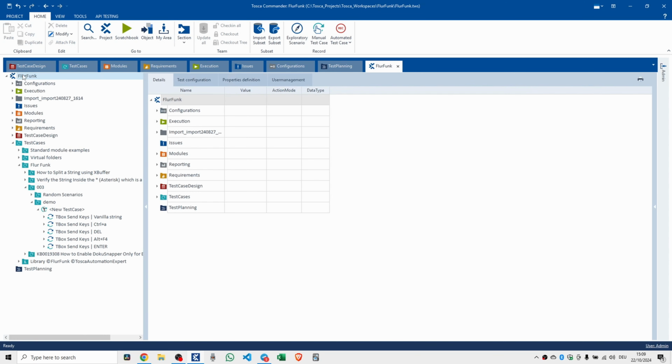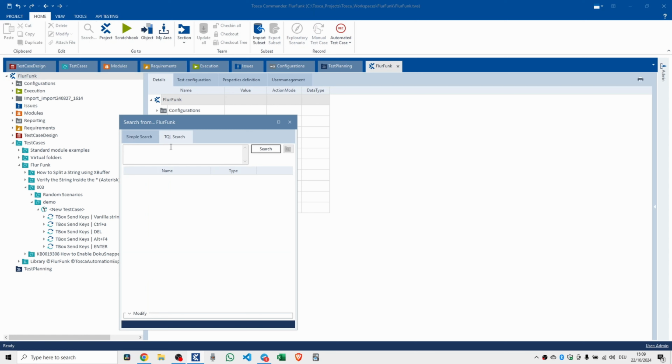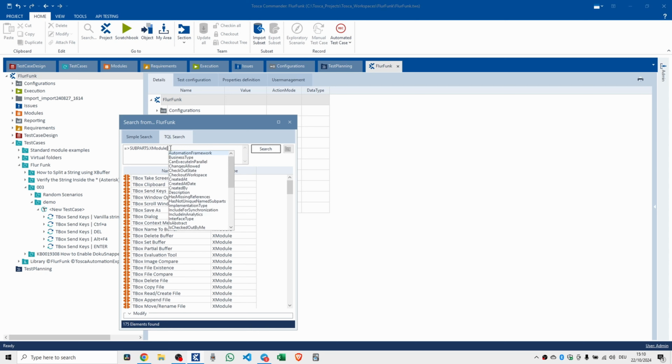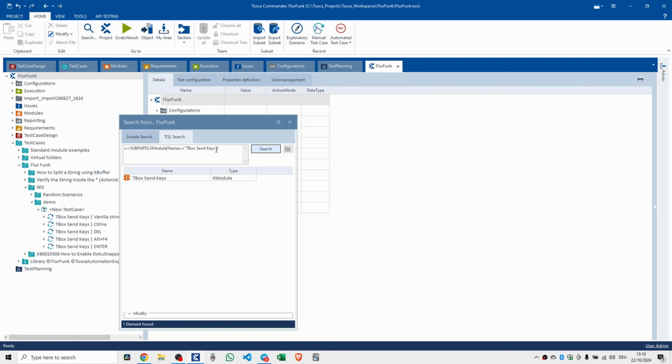Top of the project folder, and I'm going to go to search, and I'm going to do a TQL query, and let's do that silly arrow, and we'll say subparts, quote, you have to type it in again, quote, colon, XModule. Let's just get all the silly characters out of the way first. Double quote, close bracket. Then we can go back and say the name, double quotes, is equal to TBox Send Keys. Do a little search for that. So that's working so far, because we have a module called TBox Send Keys.